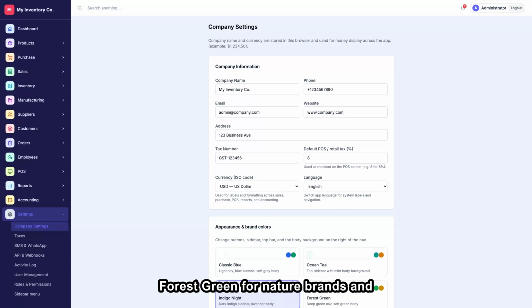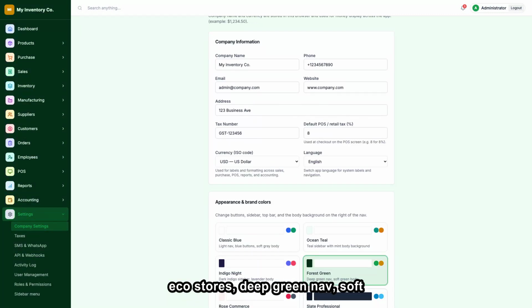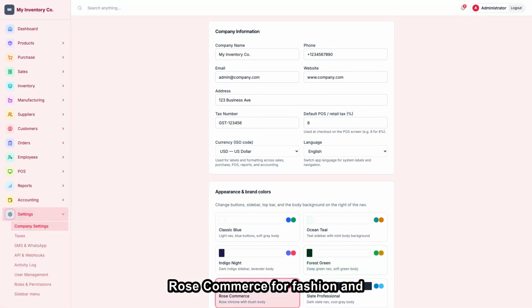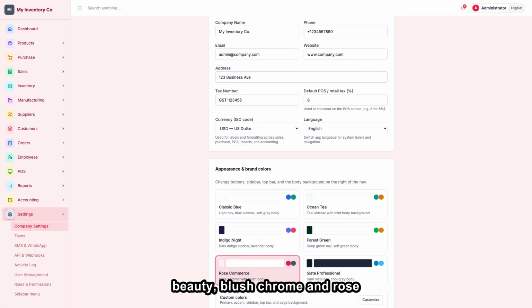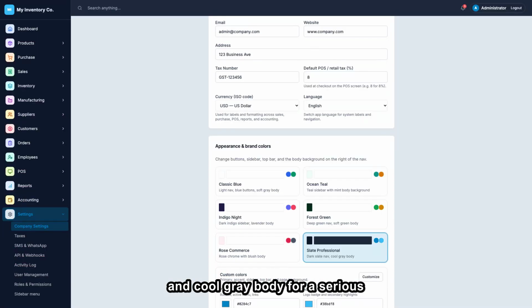Forest Green for nature brands and eco stores: deep green nav, soft green body. Rose Commerce for fashion and beauty: blush chrome and rose buttons. Slate Professional: dark slate nav and cool gray body for a serious ERP feel.